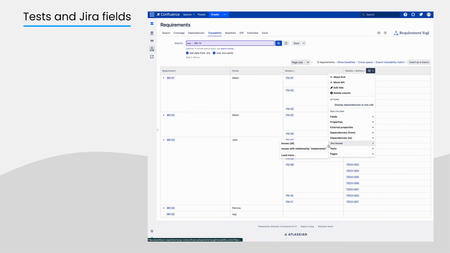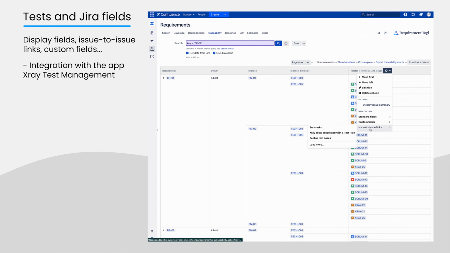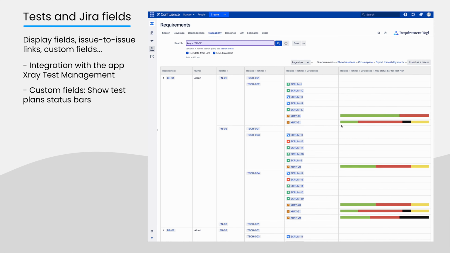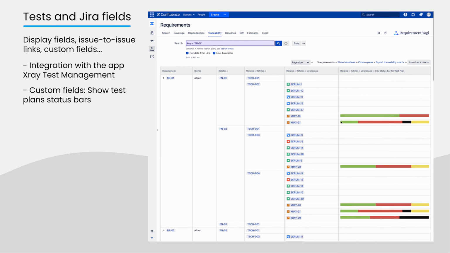You can even display Jira issues and their fields. In this example, we have an integration with the testing plugin, X-Ray for Jira. In the custom fields, you can display the status bar of the test plans, giving you a quick insight on the status of your project.